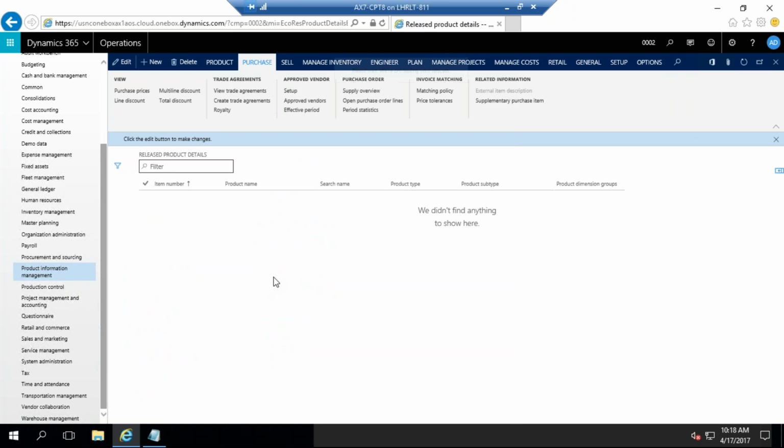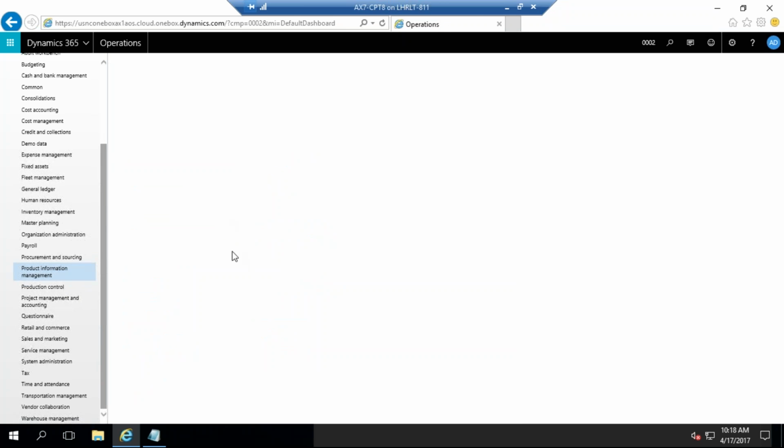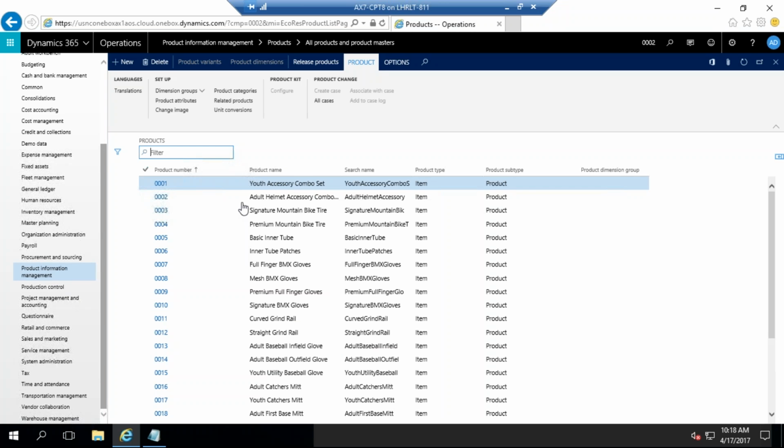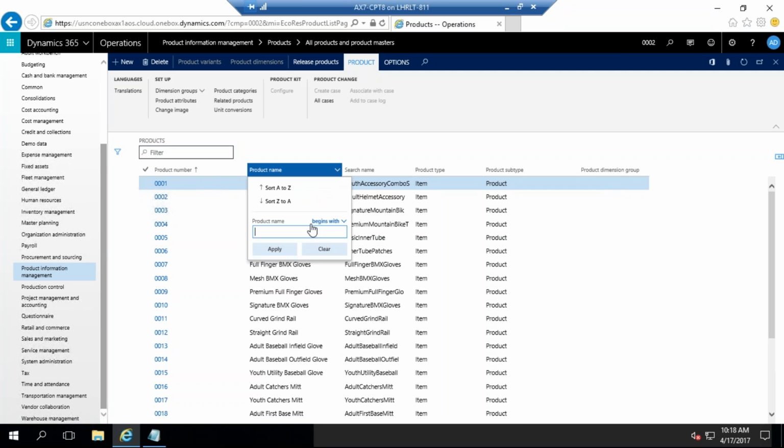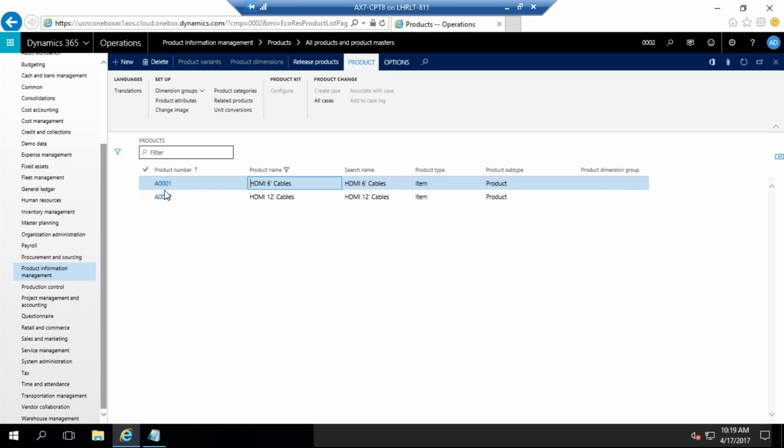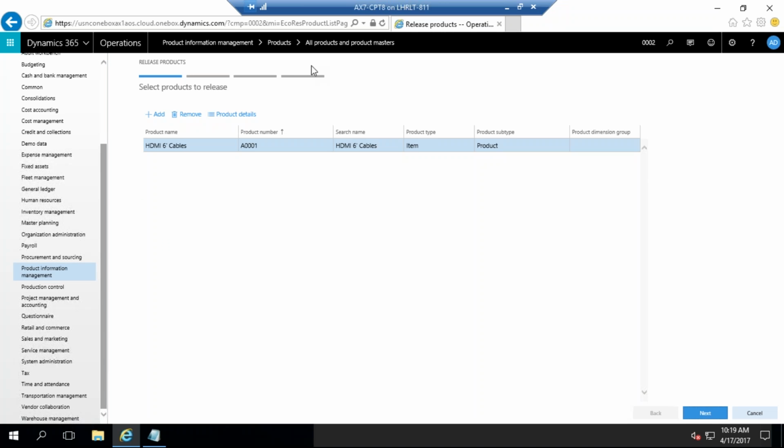Go to this page, product, and you can search. You want to release the product HDMI. There are a lot of things, but for filtering purposes, apply. So we have this. You select it and click on release product. It will start the process. So you click next.